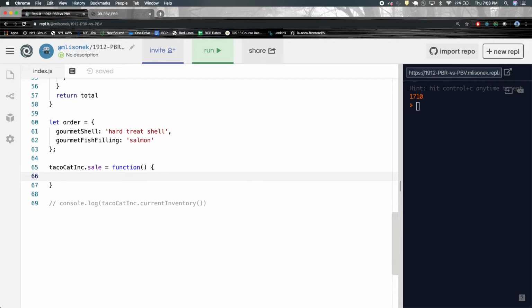Taco Cat Inc is a function. Sale is a function. And since we're returning the final price, we know we have to add something up. We have to add things together to get a final price, right? So what does that sound like? Let final price equals 0. We should define a variable to store all of our math in it, okay?